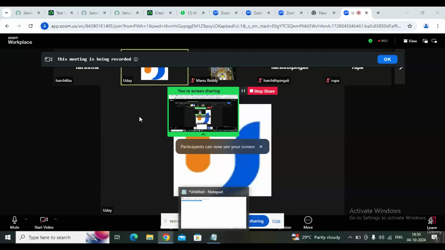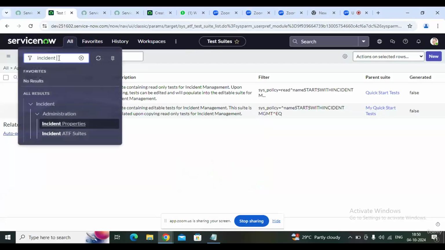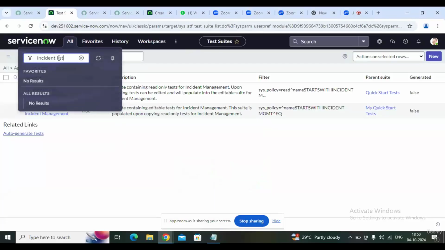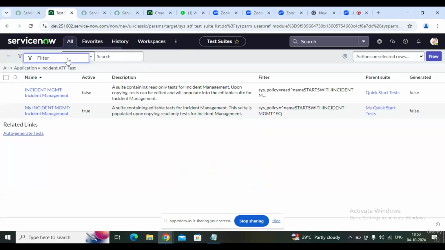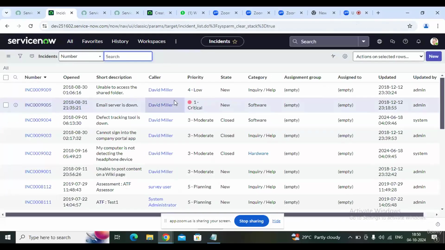Can you see my screen? Yes. See here, I have given incident list and I couldn't find anything. No, no, you have to use dot list. You are not using the dot in the middle. Oh, okay, I think I have missed the dot.